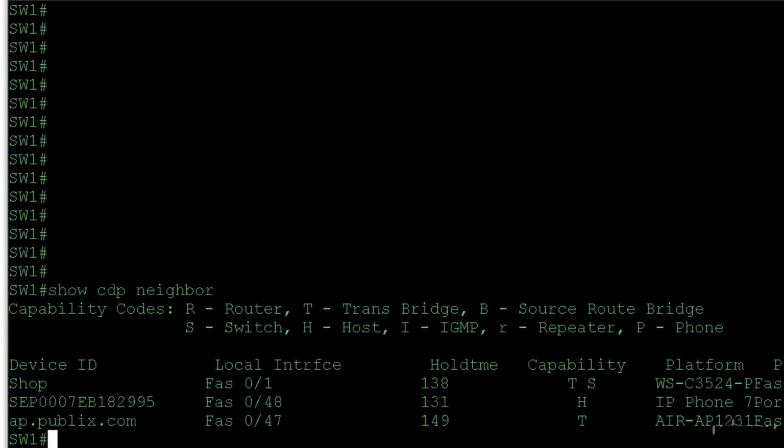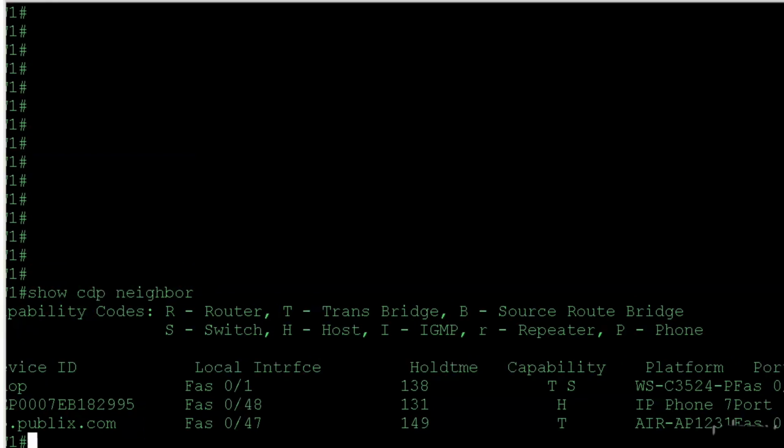Boy, you think that CDP is going to be just something you learn in your CCNP or CCNA studies and you never think about it again. And by golly, here it is. And we've got a couple of devices here, and you see the device IDs, local interface. We're familiar with all this output. But over here on platform, you can see that one of these devices is an IP phone, and it's the device on 0/48.